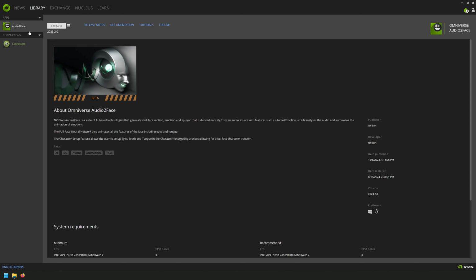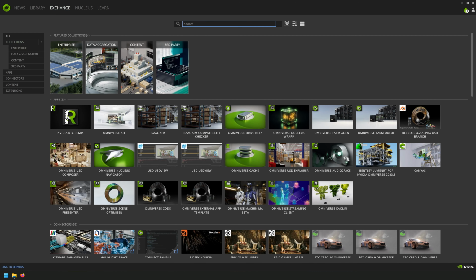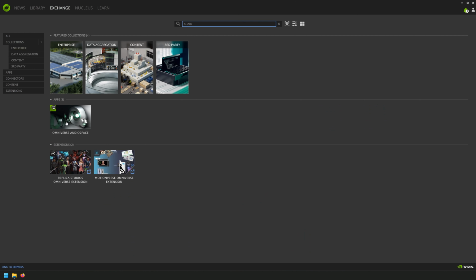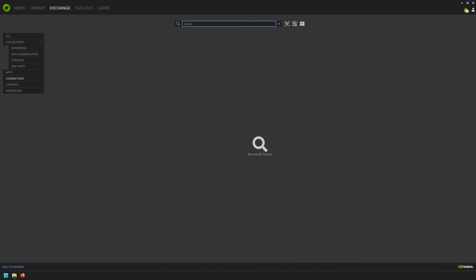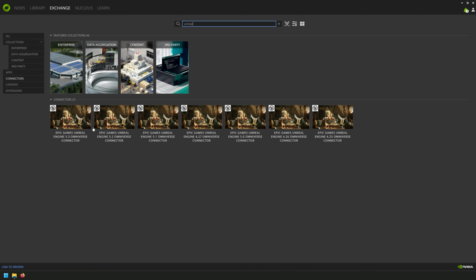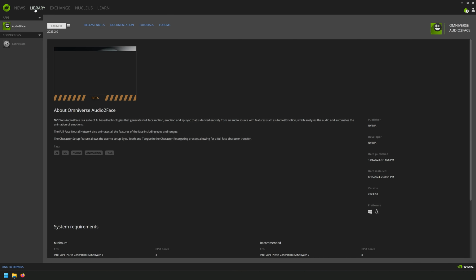In order to get these two from the NVIDIA Omniverse launcher, in the Exchange, you can find Audio2Face in the app section. And then under your connectors, you can find the Unreal connectors for as far back as 4.25.